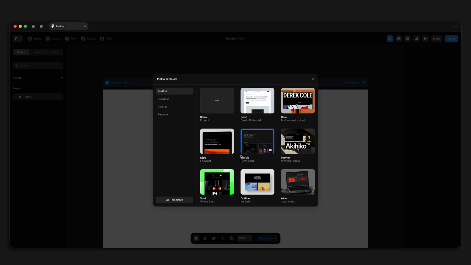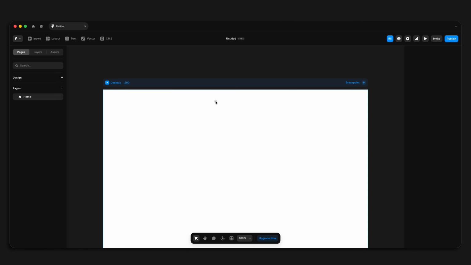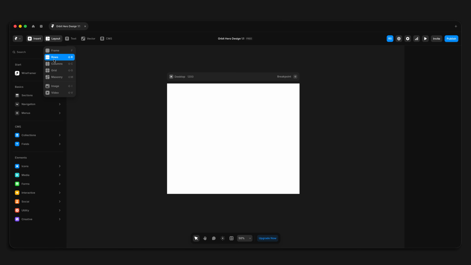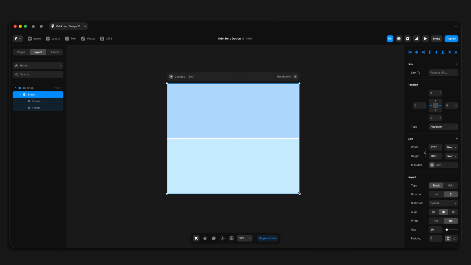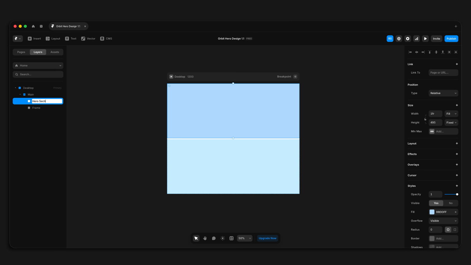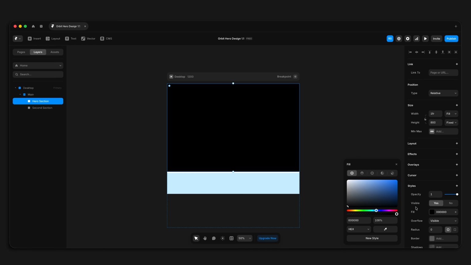I open Framer to create today's design and start with a blank project. I add a new vertical stack, which will be the main container, and the height will automatically adjust to the content and the width will match the browser window. Next, I rename the frames inside the main container, as this will become the hero section. Later, once the hero section is finished, you'll have the option to add more sections and extend your web page. I set the height to a fixed 800 pixels and set the background color to a solid black.